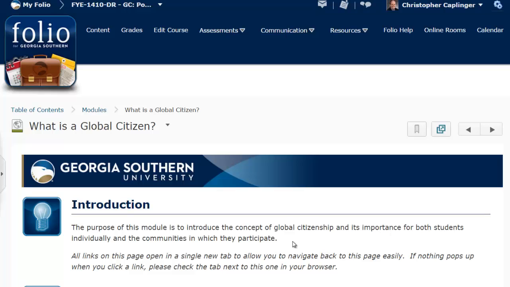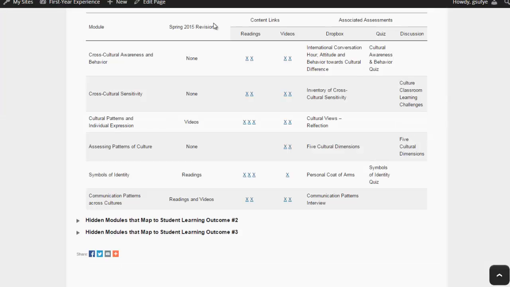Now let's turn to assessments. There are associated assignments for each of the modules, and if you watched the last video you saw that there's this resource on the FYE website. It's also linked from Folio itself in the hidden folder, but you see that for every module there are associated assessments, and this is the easiest way for you to tell which assessments work with which modules.